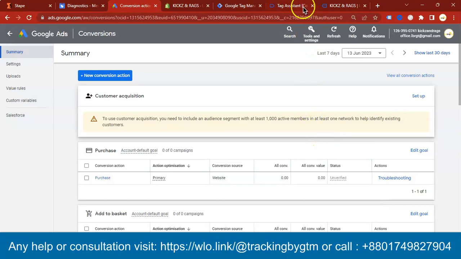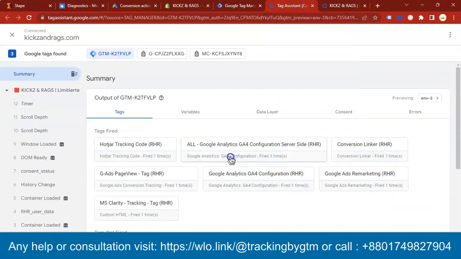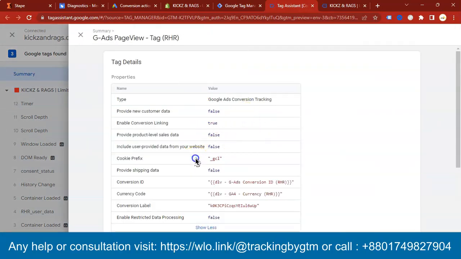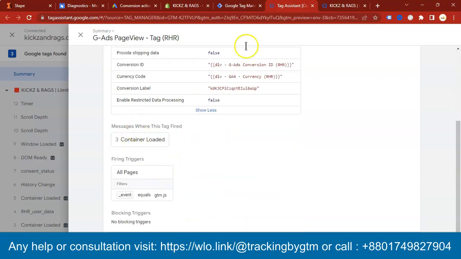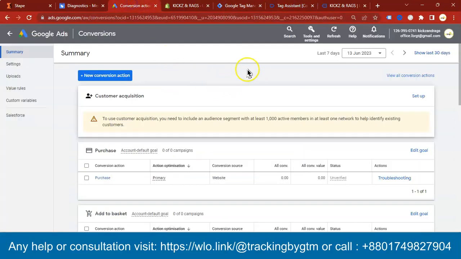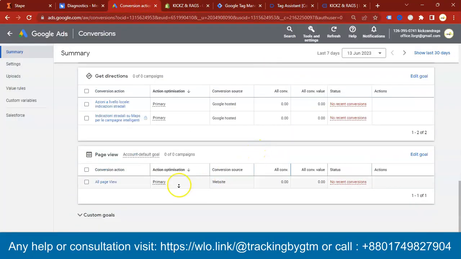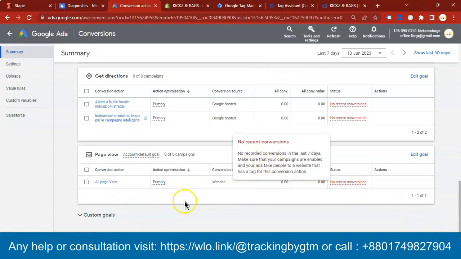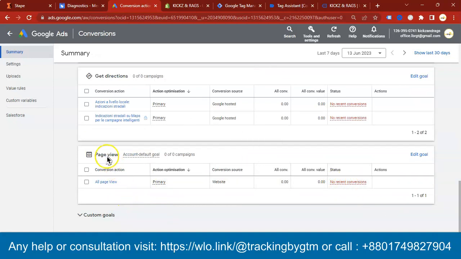If the page view tag fired successfully here, you can see our Google Ads conversion tag fired using the same label and Google Ads conversion ID. This fired perfectly. I already refreshed that, and if you go here, you will see it says no recent conversion, right? So Google Ads is getting this data from this website.